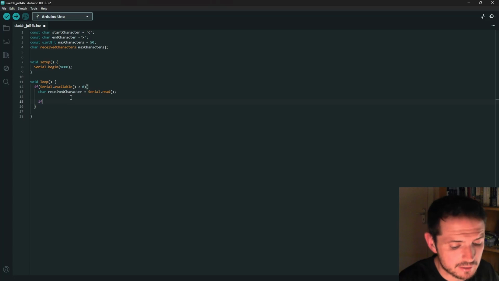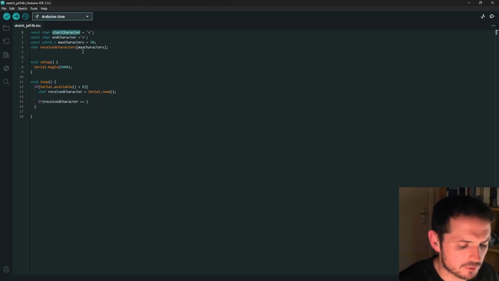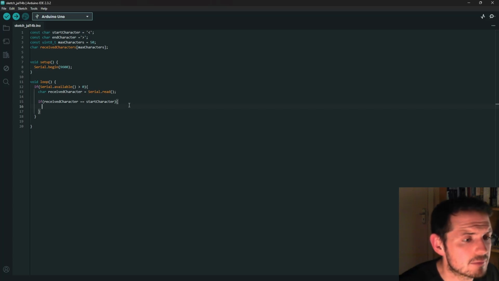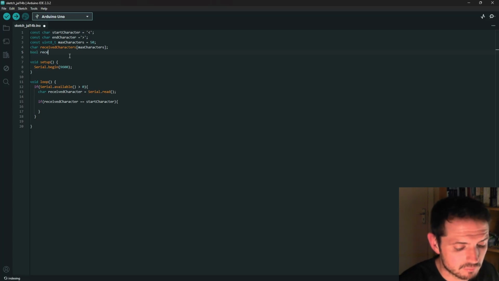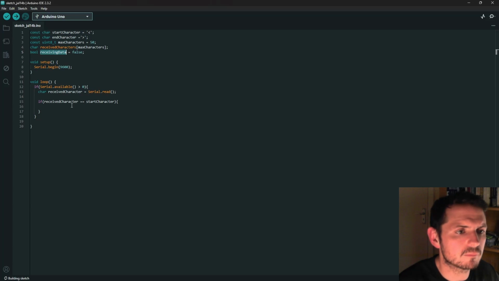So if receivedCharacter is equal to the startCharacter, then we're now receiving data. Let's create a flag here. It's going to be a bool, and let's call it receivingData. I'm going to initialize that to false, and now receivingData here.